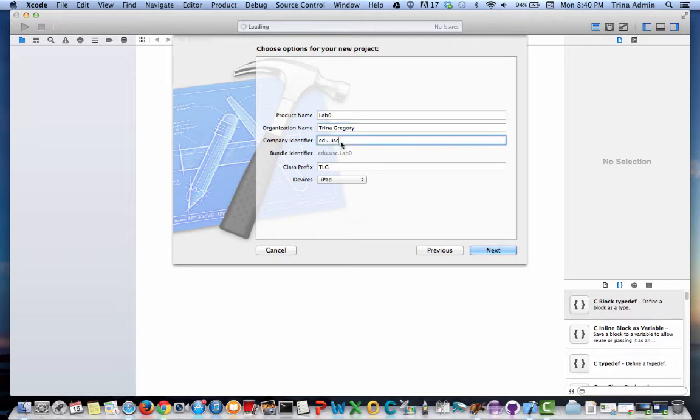The company identifier, usually it's the reverse domain. So we have edu.usc. If you had a company, you would say com, and then your company's domain. The class prefix, in class, a lot of times I will say USC, but this is where you are going to put your initials. So if I was a student, I would put TLG. Those are my initials. I would like to see 3 letters there.